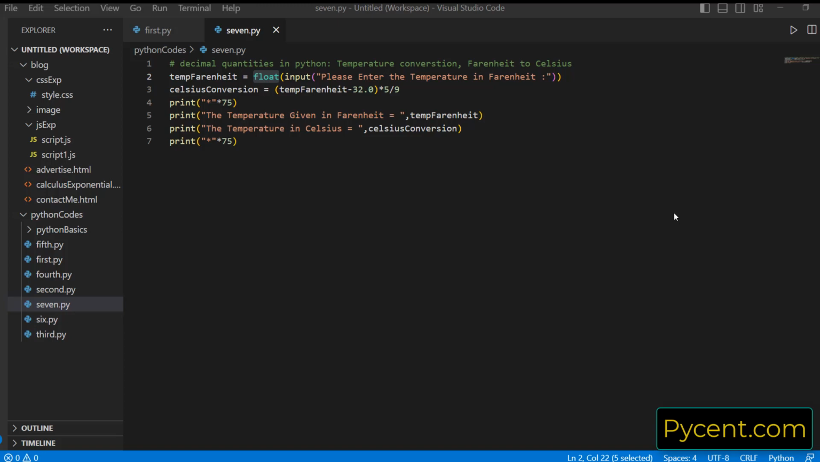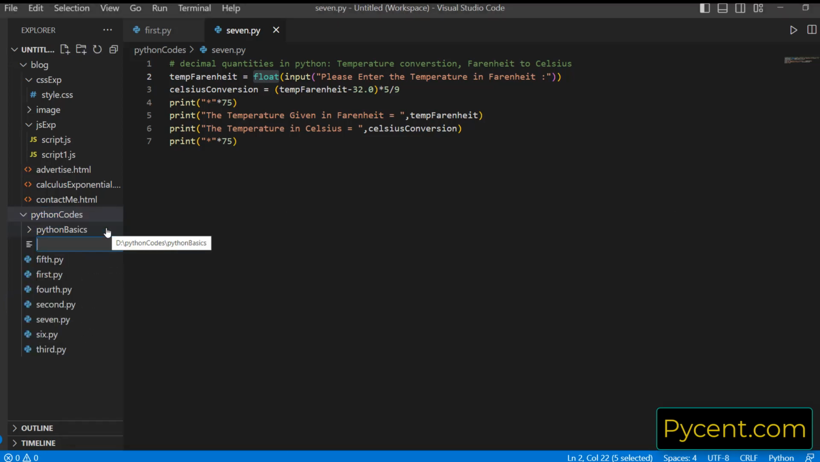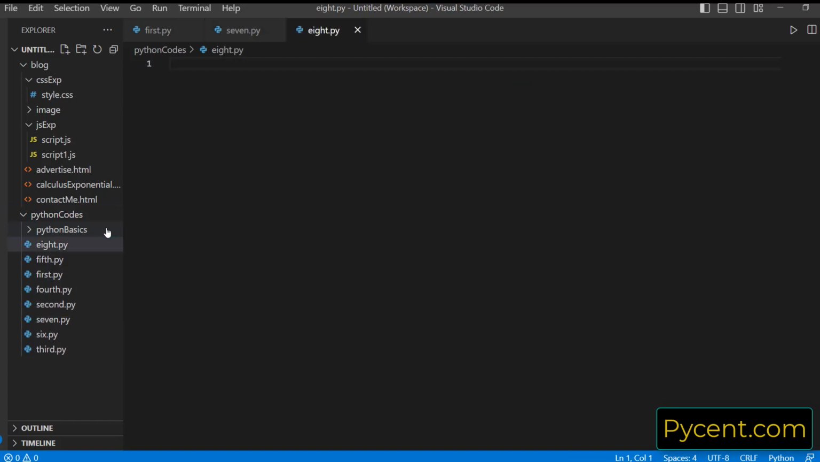Let's move on to program number 8. So this is going to be 8.py. Now in this particular code we will learn how to get the quotient. This is a very important principle, concept, whatever you want you can name it, from the division.